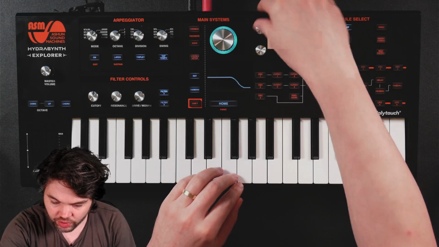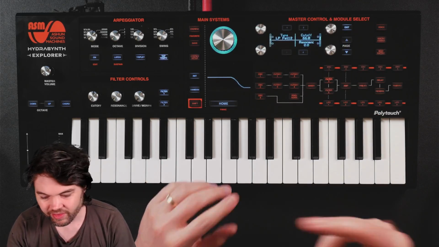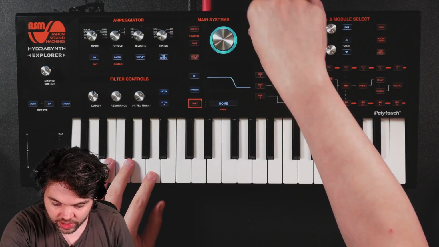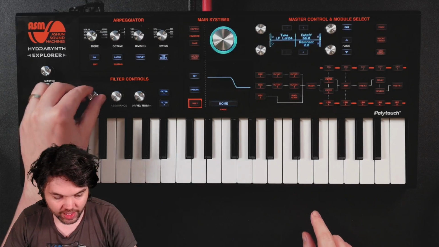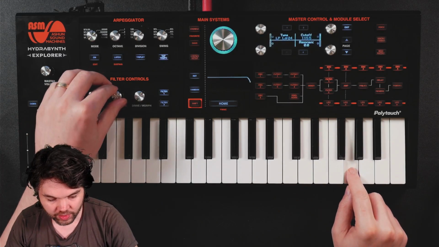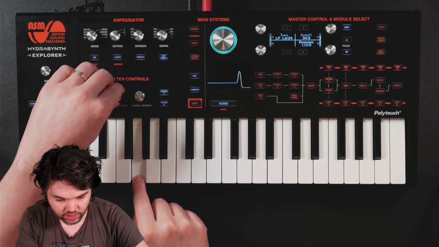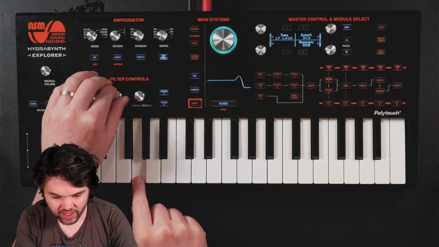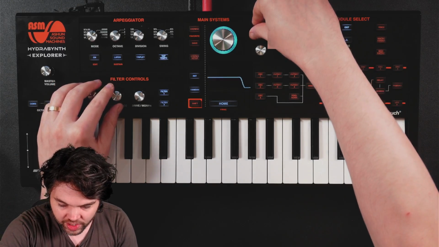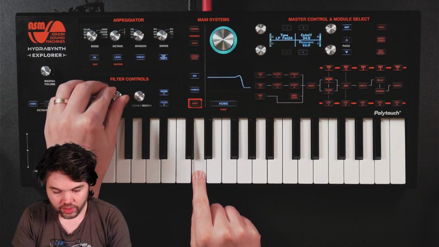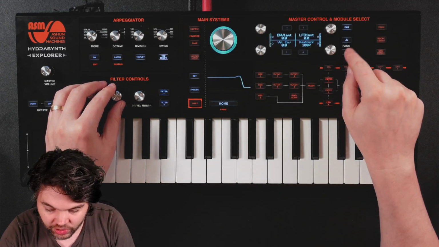So let's jump to the loudness compensated one. In fact, let's see what happens with the non-loudness compensated one at 24 dB when we turn the resonance up. So you can definitely hear a volume change there. Let's try the fat one. So I'd say that's a less pronounced change.